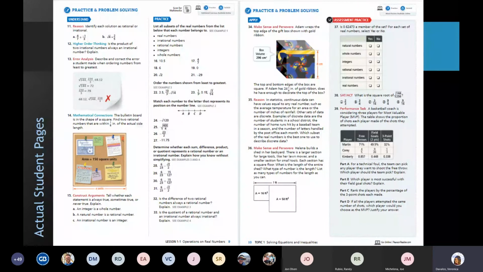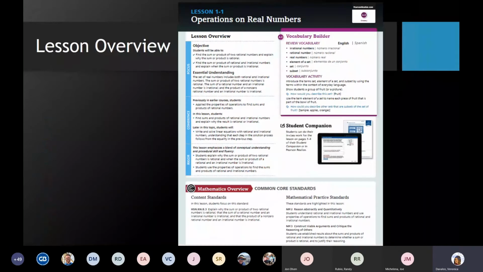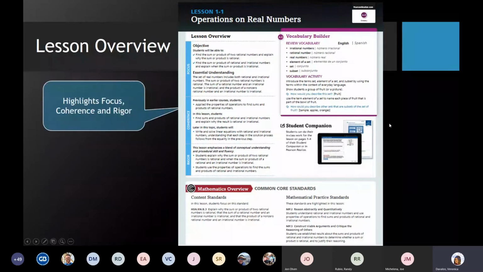So we're going to go into a little bit more detail into what each of those are, starting with the page that's given to the teacher at the very beginning on teaching this lesson, operations on real numbers. This is where I would look for my focus, my coherence, and my rigor that we had talked about earlier. How do those 3 ideas apply to this specific lesson? This is where you will find that.